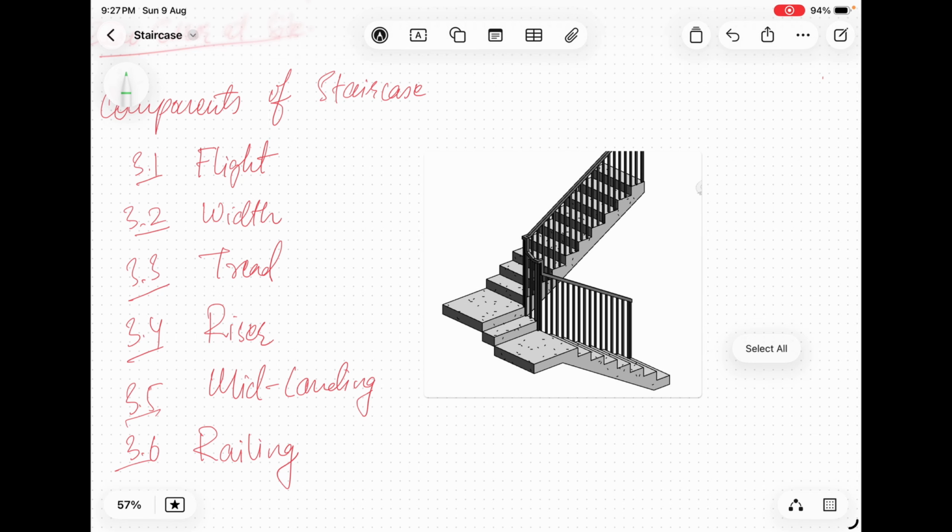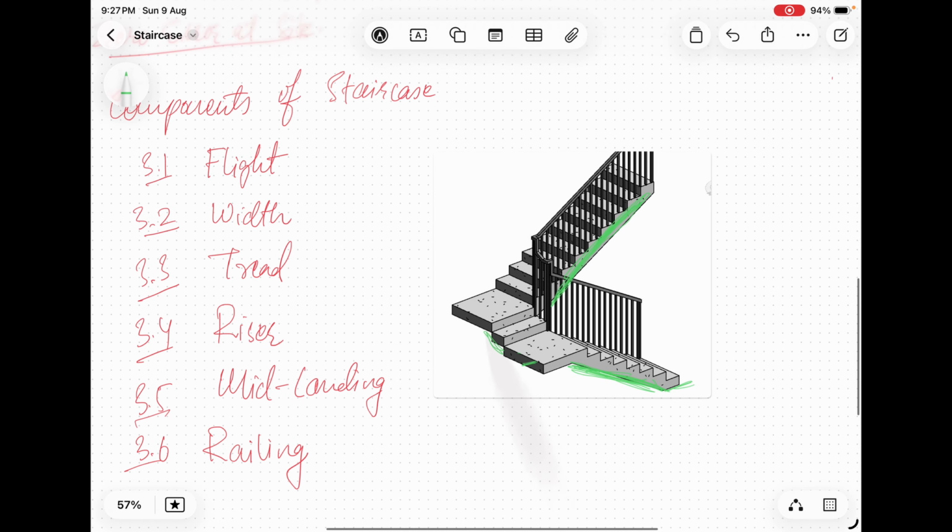So let's start with the flight of a staircase. The continuous run that you see between two different landings is called a flight. This is another flight, this is another flight. So technically you may also call this a flight because there are two mid landings. So yeah, we can say there are 3 flights in this staircase.